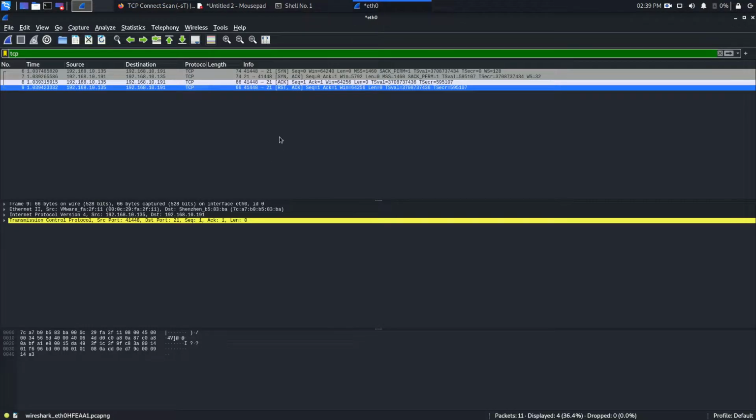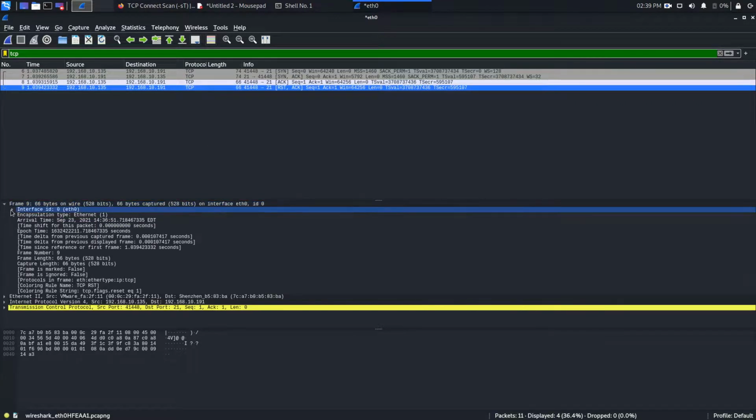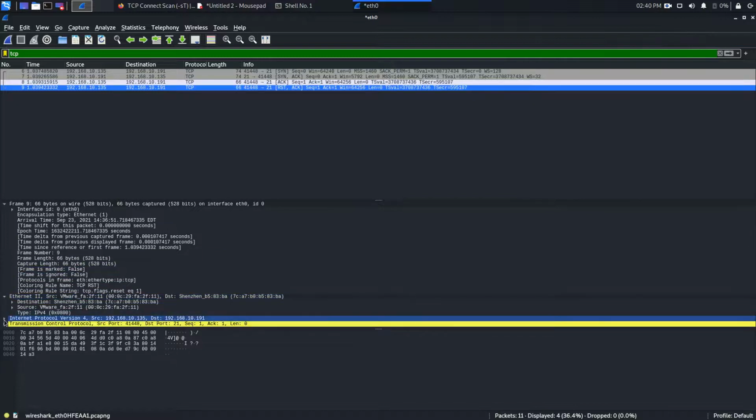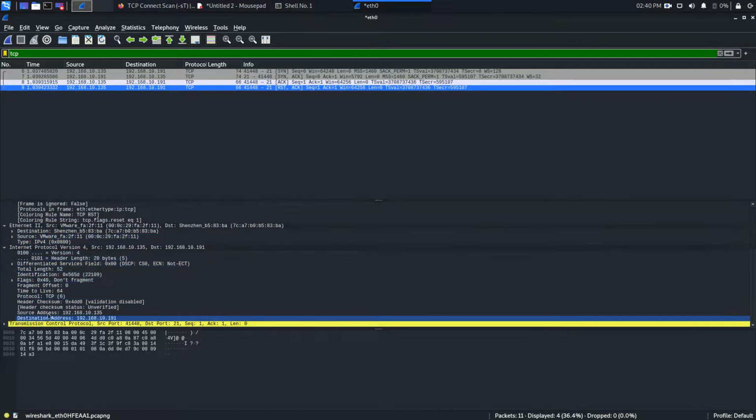Fine. So this is the whole process, and for further study, you can go inside these packets and see the layers. All these things you can go and check.